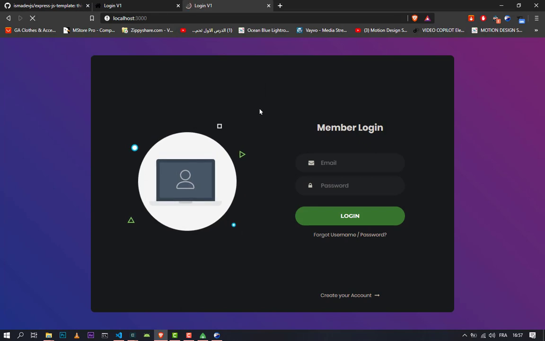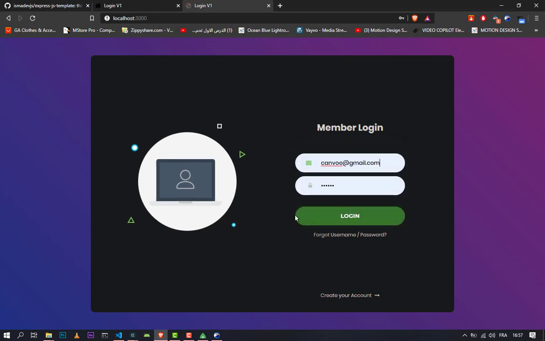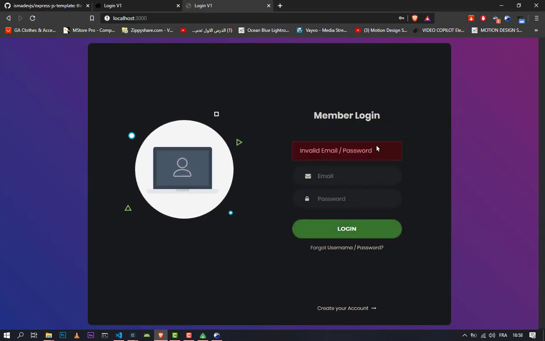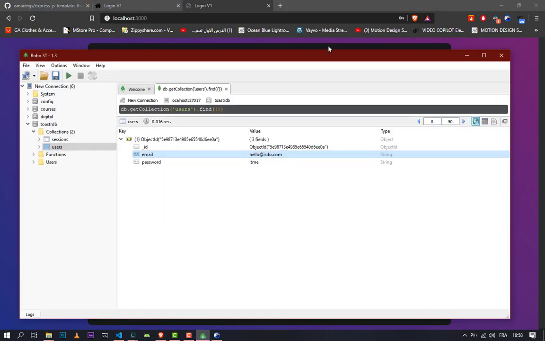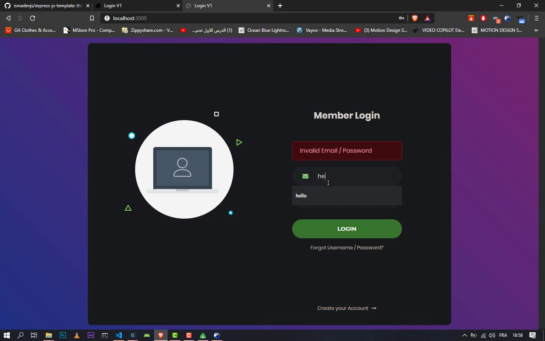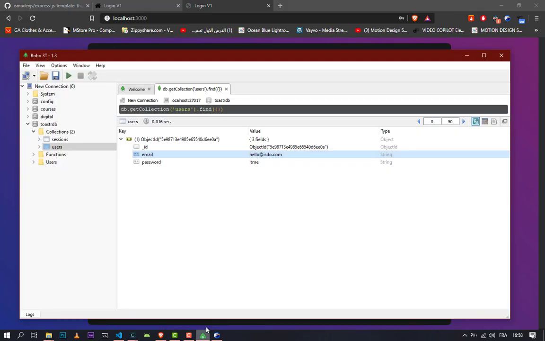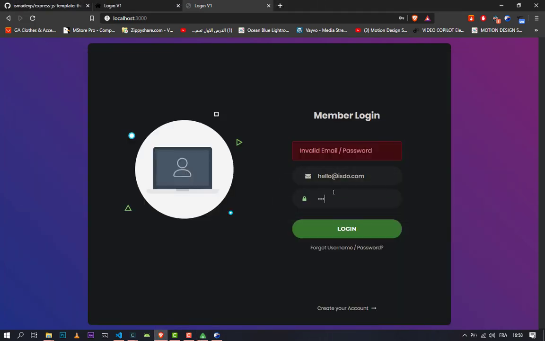So let's go back, refresh, and for example, type this password. You see, invalid email and password. But instead, if I type hello, this email, hello.com, and here, if I type it's me, now we should see welcome back, which means we already logged in.